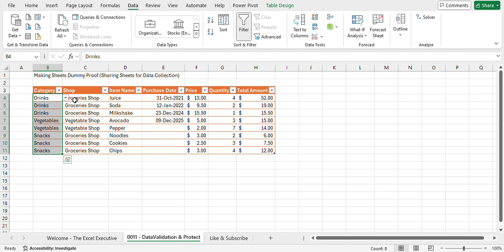So now, firstly, you see that on every cell there is this down arrow, and if you click it, you will see that it has these three options. So if I want to change drinks to another option, I can select snacks or vegetables or go back to drinks, and it will be all fine.